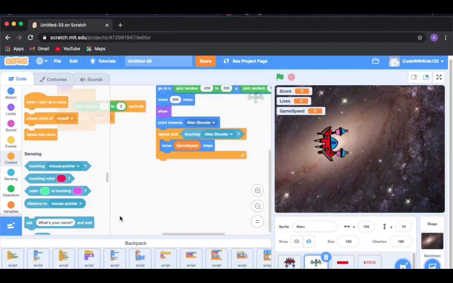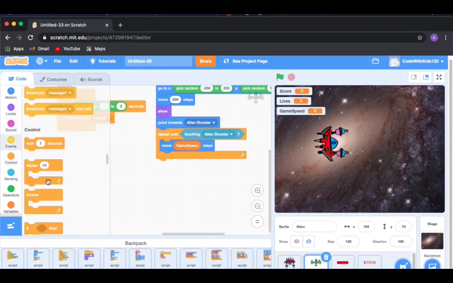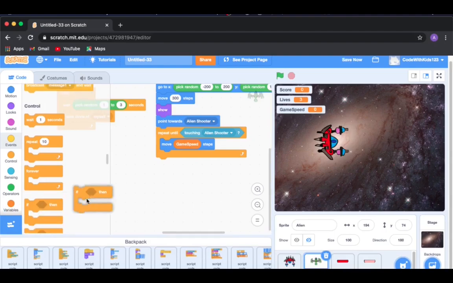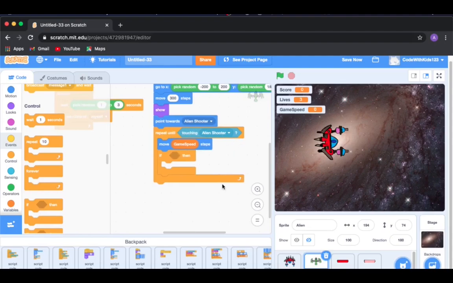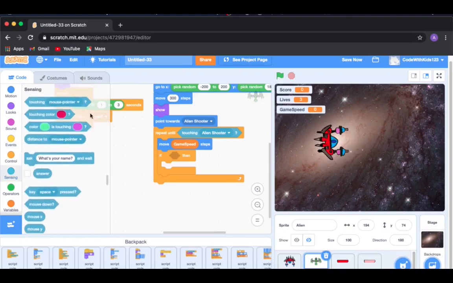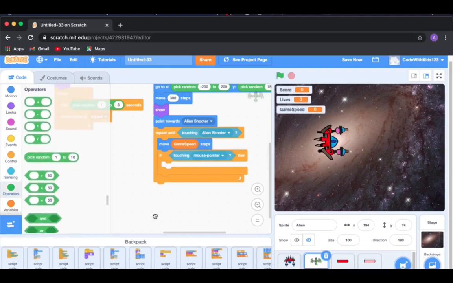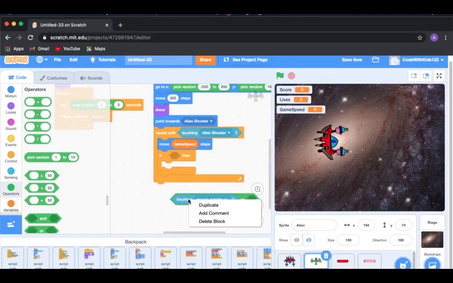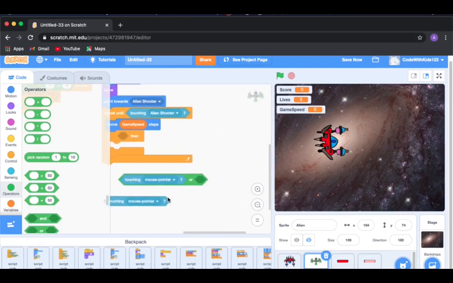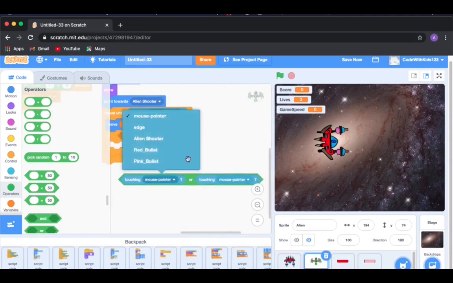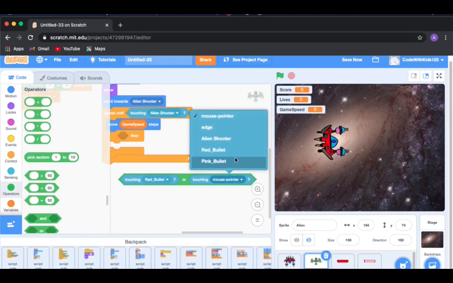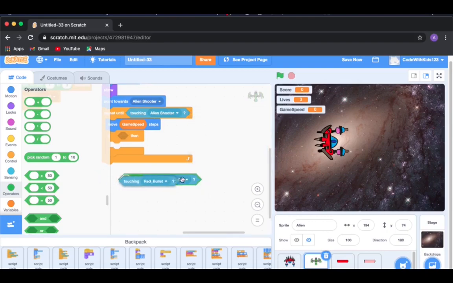Okay, so now you need to go back to the aliens code and drag out another if statement. Then we're going to drag this out and put it inside the repeat until touching alien shooter loop. So now we're going to go to sensing and drag out if touching, and now go to operators and drag out an or. So if it's touching one of them, you're just going to duplicate that, fit it in this slot and then change mouse pointer to red bullet. So if it's touching either of the bullets, it's going to do what's inside the statement.